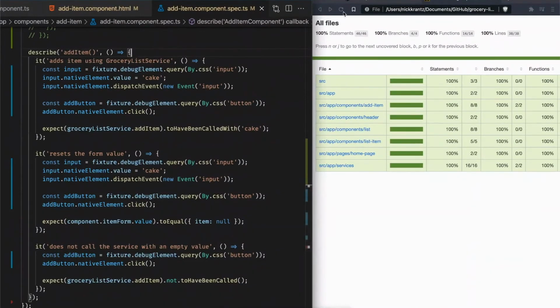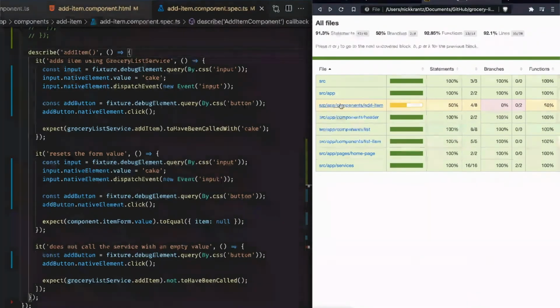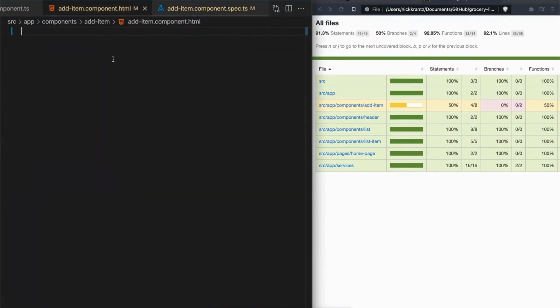I'll be able to come over here and refresh my coverage file, and you can see now my coverage for the add item component is now broken. And that's because in my HTML, I have no grocery list item input or an add button for it. This is great. We caught our bug.